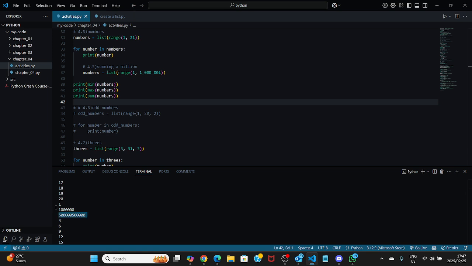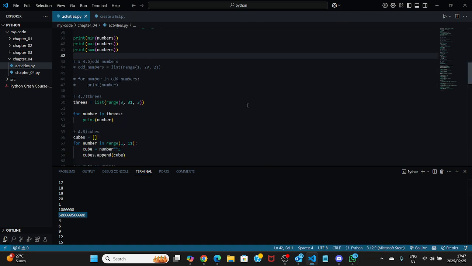And then we want to create a list of multiples of 3. So let me just find this. So 4.7, we want to create a list of multiples of 3. So basically, the range function over here generates a list of multiples of 3, starting from 3 up to 30 inclusive. This list is assigned to the variable threes. So as we can see, we've got the range 3, 31, and 3.